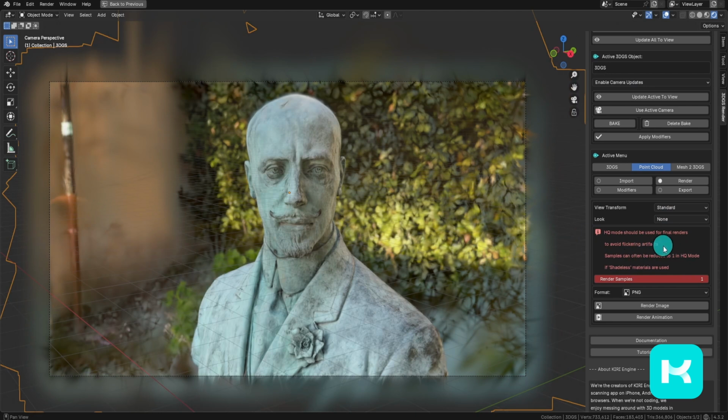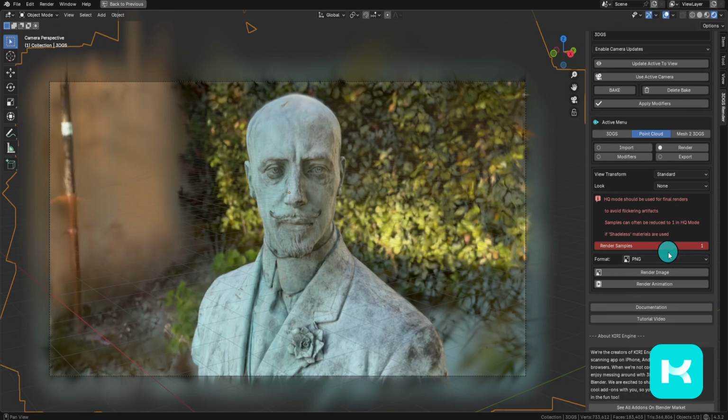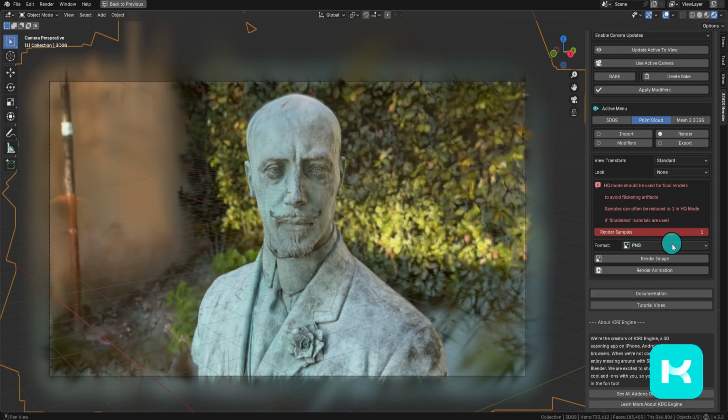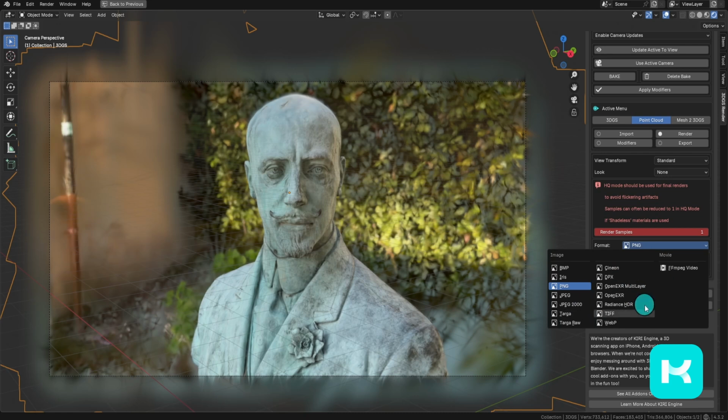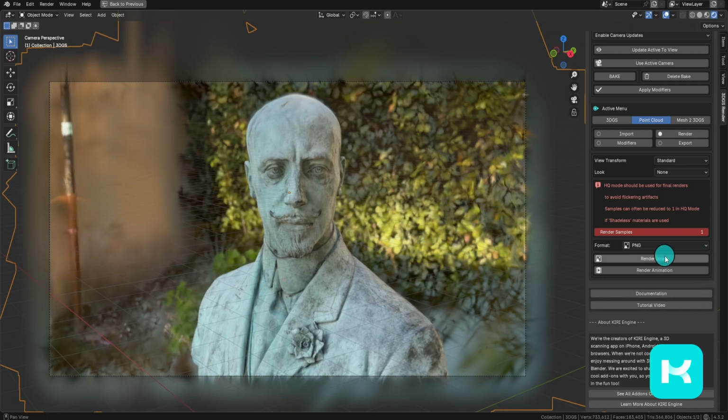Under this, we have a notice that HQ mode should always be used for final renders. Using LQ materials can sometimes give flickering artifacts in final renders. And again, mentioning that it's often possible to use one sample for final renders when using HQ mode. You can specify the output format, although for the offline render, only image formats are supported. Then we have a button to render an image and to render an animation.